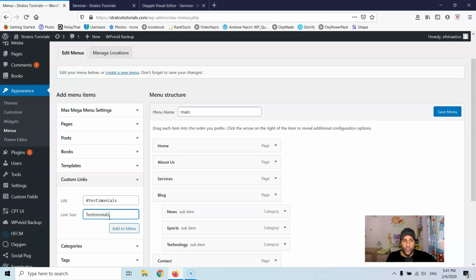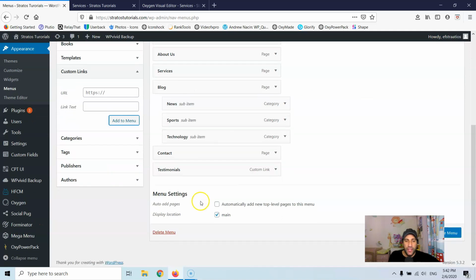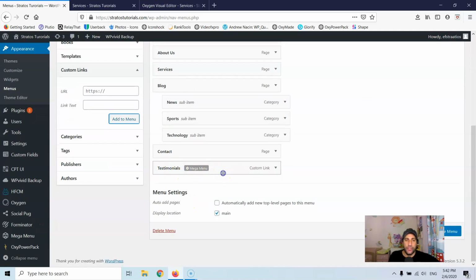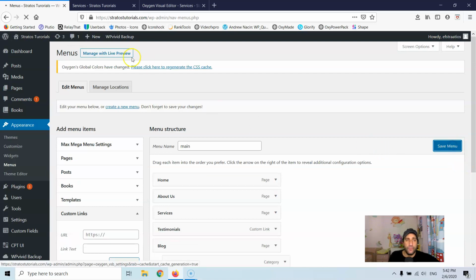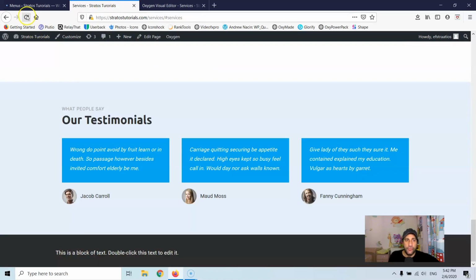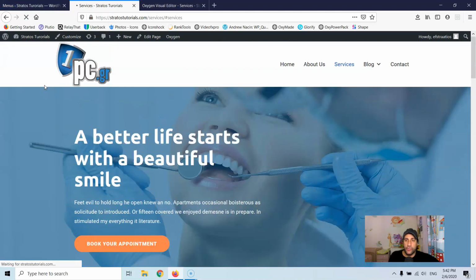I don't know why I didn't just paste it. Okay, add to menu, and as you can see we have it here. So I'm going to put it under the services. I'm going to save, and let's see the front end once again. I'm going to refresh, and I'm going to see that I have the testimonials.